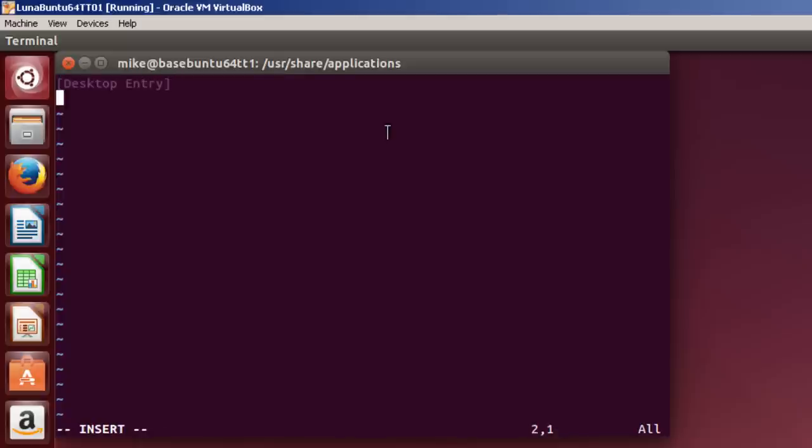And just desktop entry, name equal Eclipse. Whoops. Let me go back up and correct myself. Should be equal, not dash.